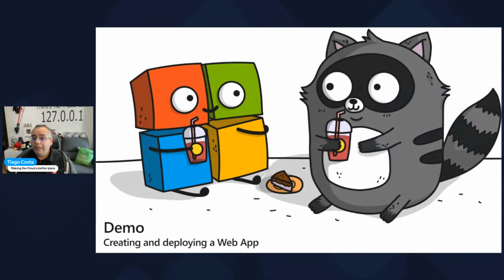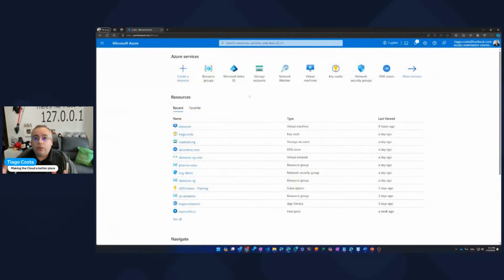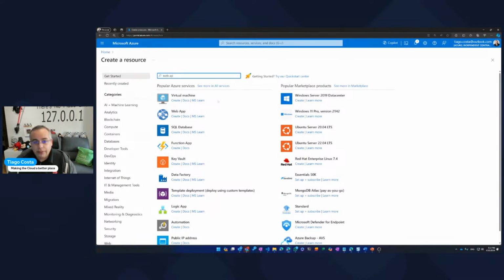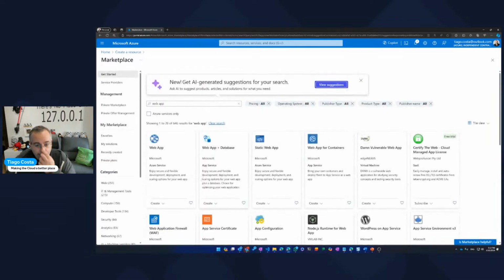But better than for me to be here explaining all this, what about if we just go on the Azure portal and let's just start to create some stuff. So there you go. Let's create a web app. So I'll just search web apps and I'll get this first option. And what I'm going to do is create here our web app.